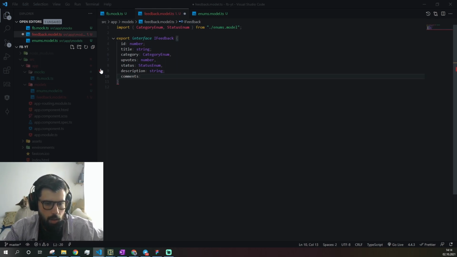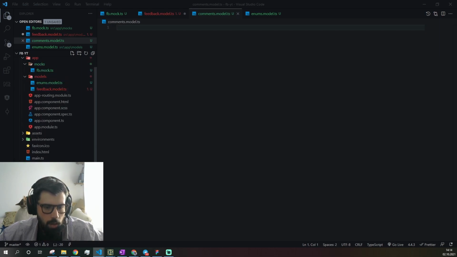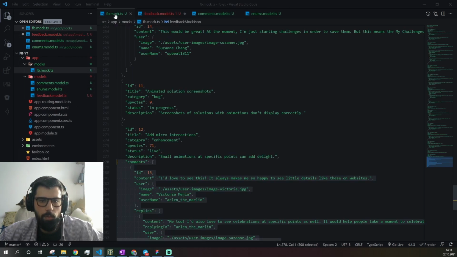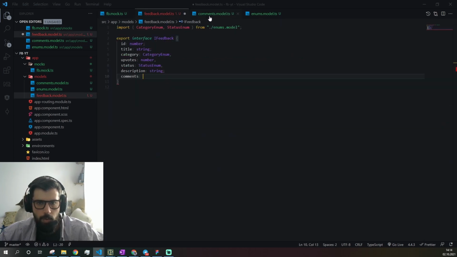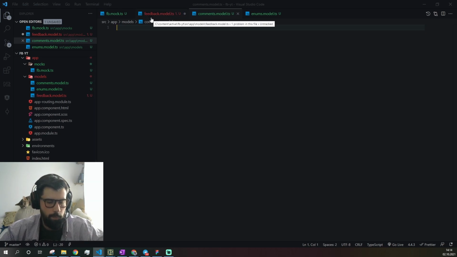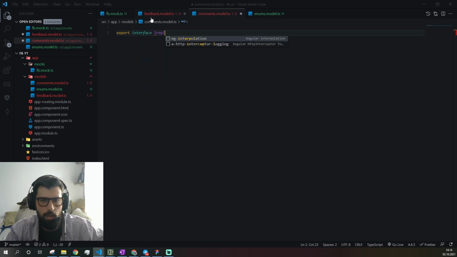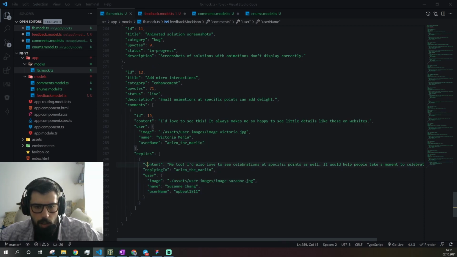Comments. In model.js, it waits here. Yes. And for each comment we have replies. So first of all, we need to define export interface IReply, and what does it have? Each reply contains content, replying to, and user.